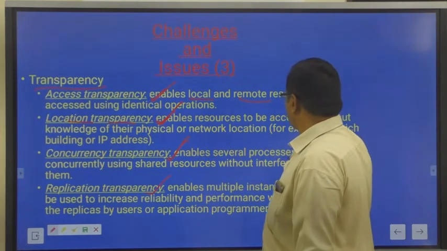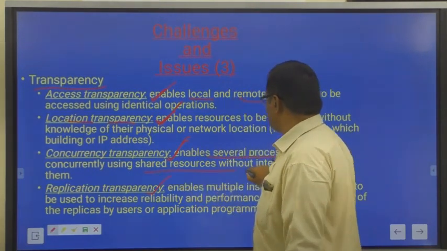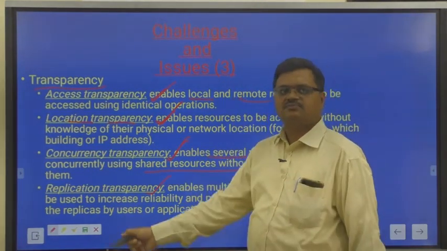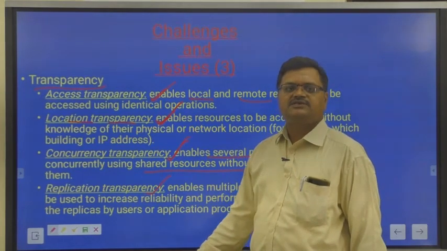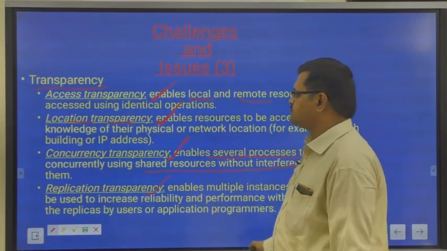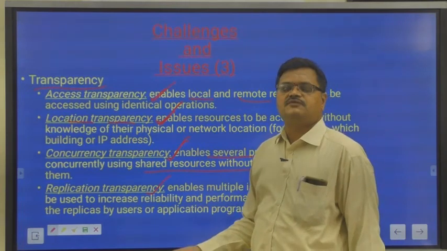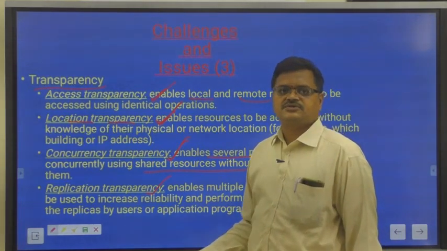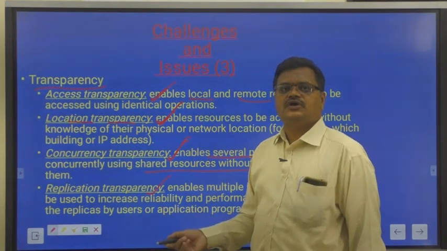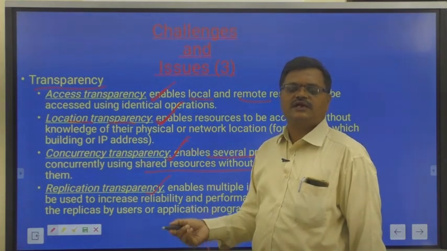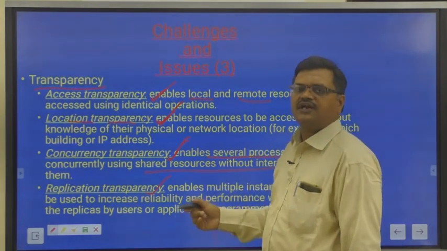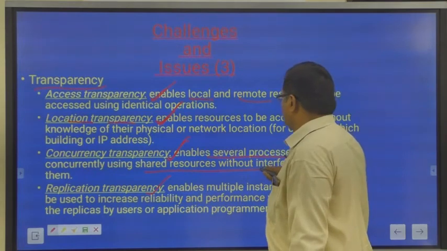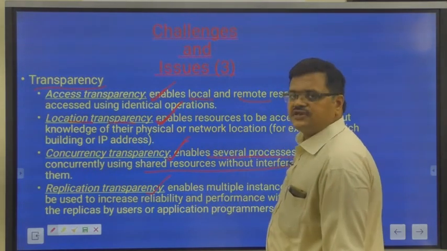It enables several processes to operate concurrently using a shared resource without interference between them. An example is bidding. One person may bid with 100 rupees, another person may bid with 200 rupees. It should not happen that the first person bids 200 and the second person bids 100. It should not interfere. That is also required in a distributed system.